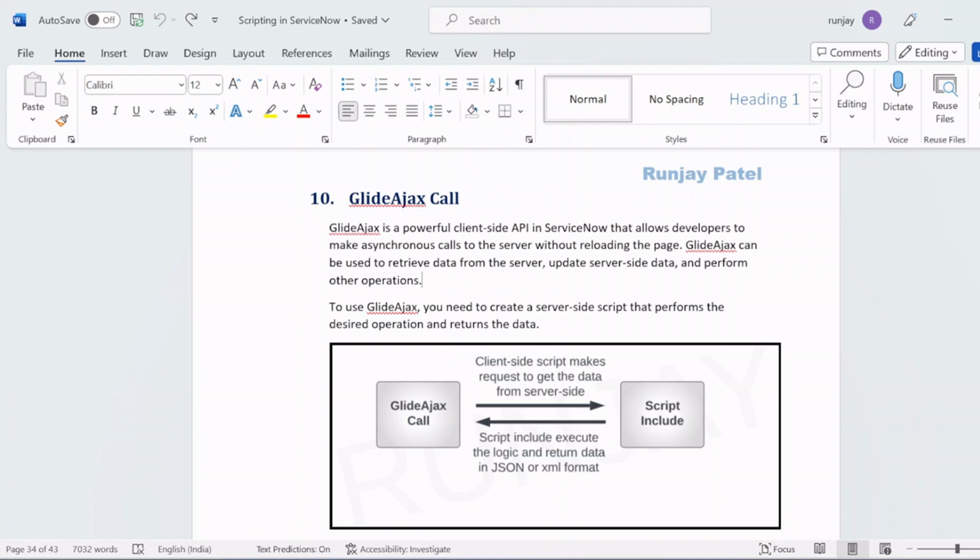So glide ajax, let's talk about one scenario: you are on the incident form, and while submitting a form in a certain scenario, you are required to get the data from the server side. I mean to say server side means from the database. In that case, you need a mediator to call your server side script written in the script include from your client side. That mechanism is called glide ajax, right?